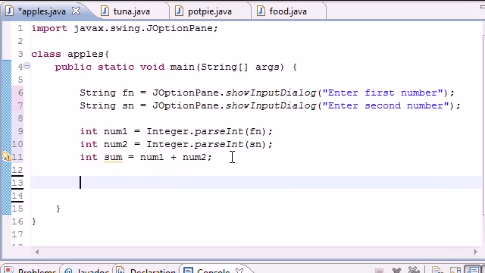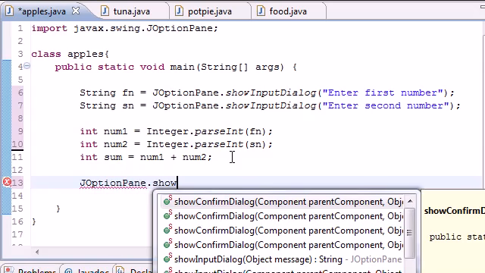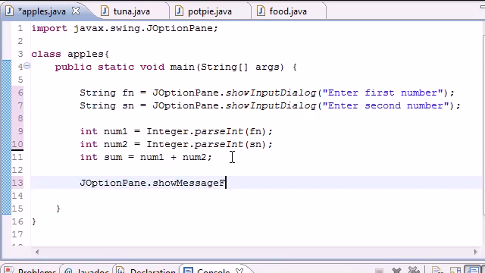Now the box that you use to display is something called show message dialog. So let's put JOptionPane.showMessageDialog. This is a little different than show input dialog. Input is for inputting, message is just for displaying. Now this method takes 4 parameters. The first one is where to position it, and if you put null, it positions it right in the middle of the screen.